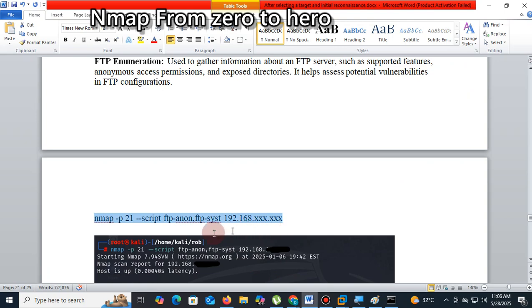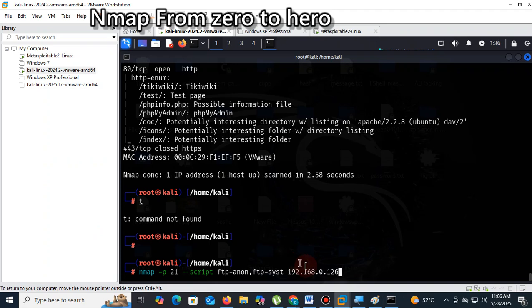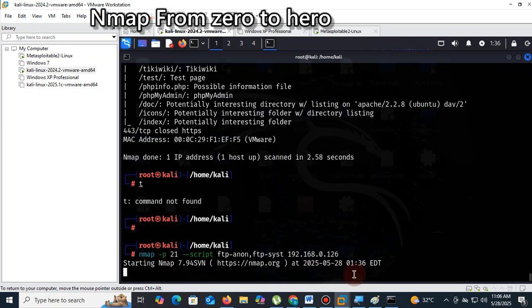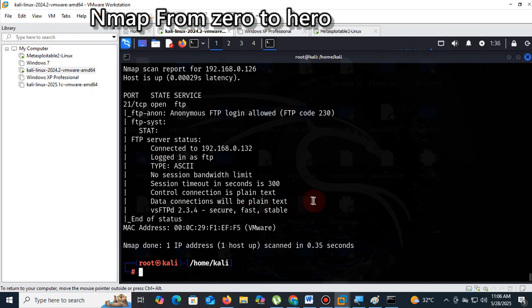How will you find the vulnerability? By using the script engine. So this is a command to know whether any vulnerability is there or any open ports are there in the what? In the target computer or target server. So what is the target server IP address? 192.168.0.126.